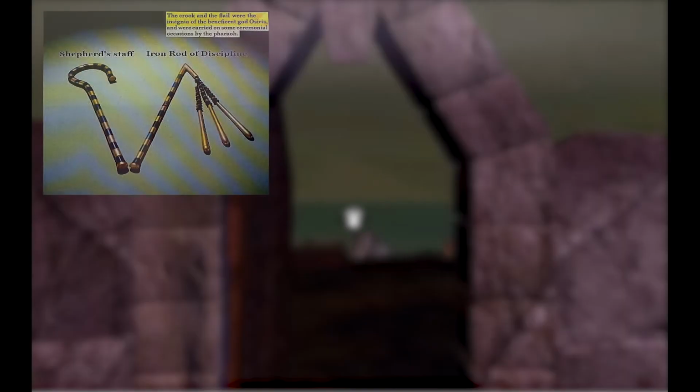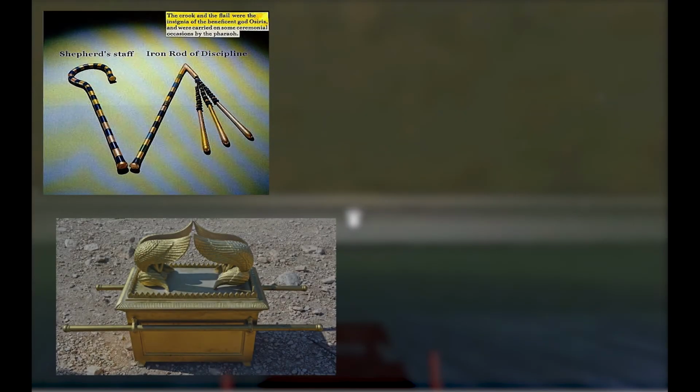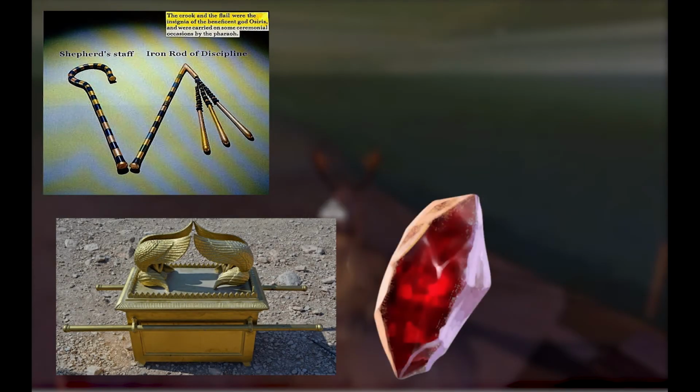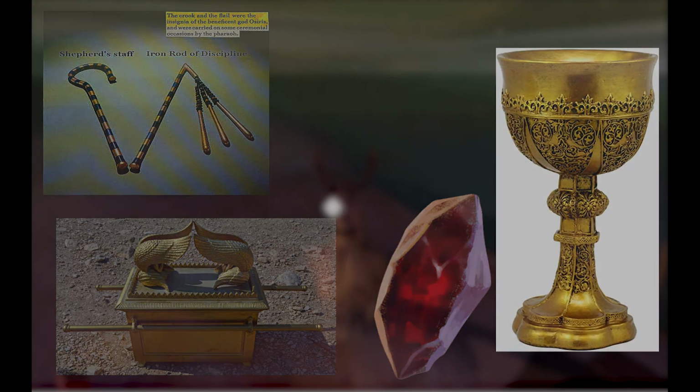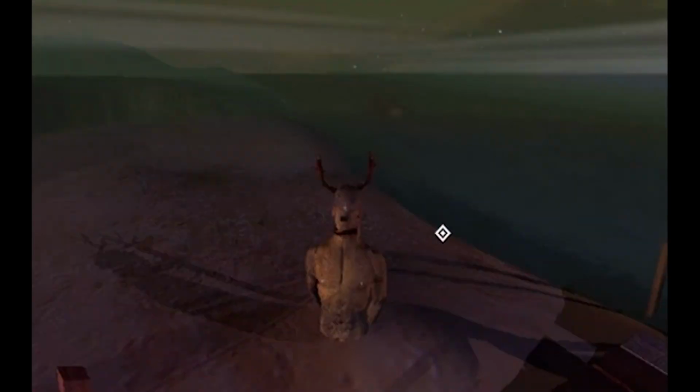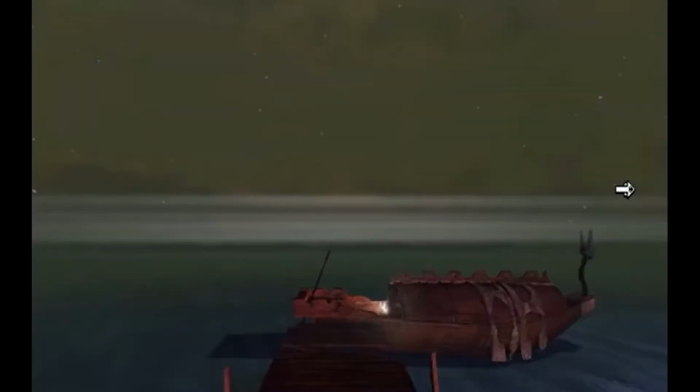Your mission? To retrieve 4 lost ancient artifacts: the Rod of Osiris, the Ark of the Covenant, the Philosopher's Stone, and the Holy Grail. According to lore, these 4 relics contain more power and purpose than we know.